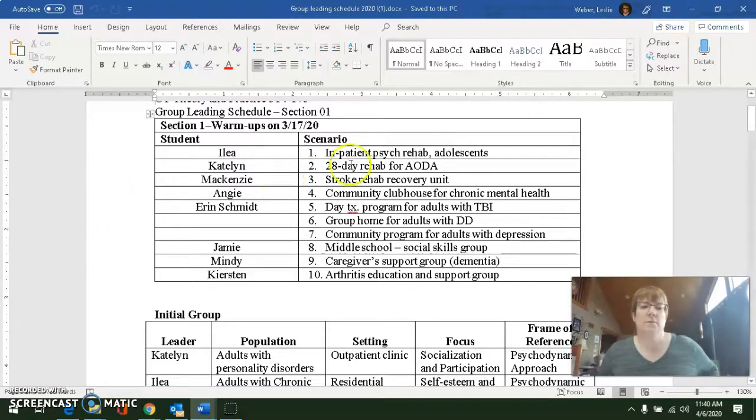And so here is the warm-ups. That has not changed. You still have the same population or scenario that you did before, okay? So this is what you have, and this is the scenario that you have for the warm-ups, okay?